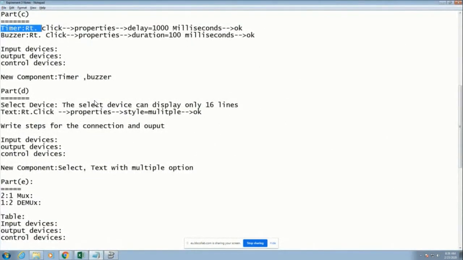In part C, the timer you are using: right click, go to properties. Then delay is equal to 1 second, and 1 second is 1000 milliseconds. For the buzzer, 1/10th of a second, how do you set it? Click properties, duration is 100 milliseconds. Click OK. And what input and output control devices are we using? Please mention.